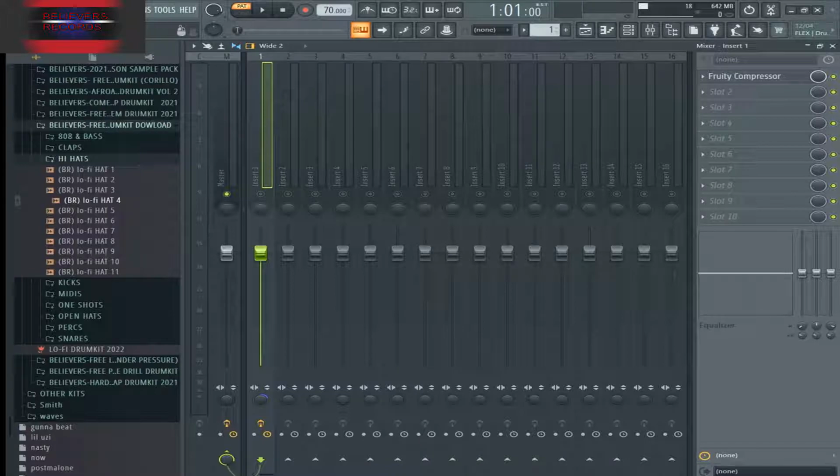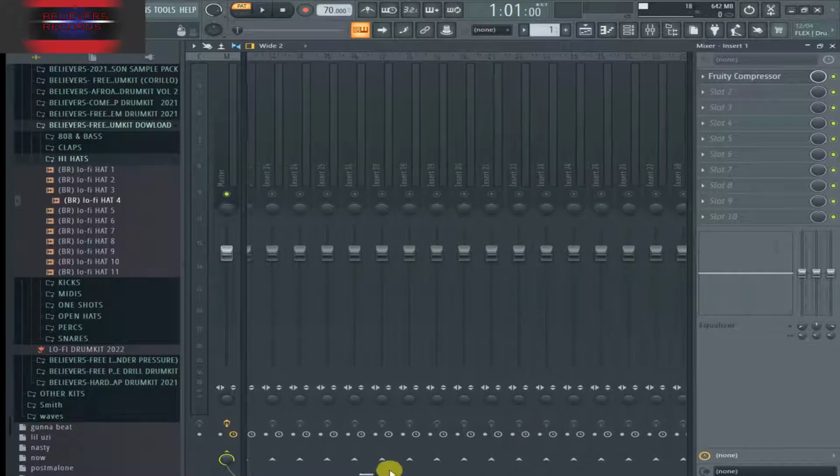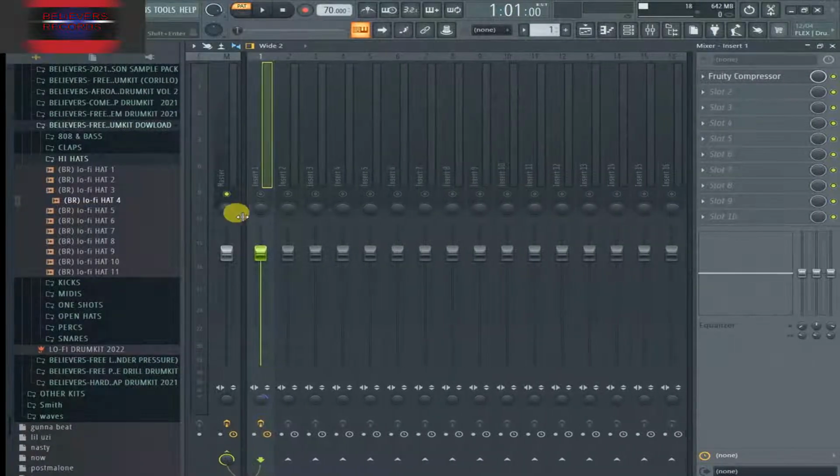All right. So let's say you actually want to have a send. But they don't really do sends anymore. No one does that anymore. But let's say you actually want to route this. Maybe you have a bus. Maybe you have like five instruments, and you want to route them to one bus where you can actually just mix them all together. So that's easy, man. You just come here.